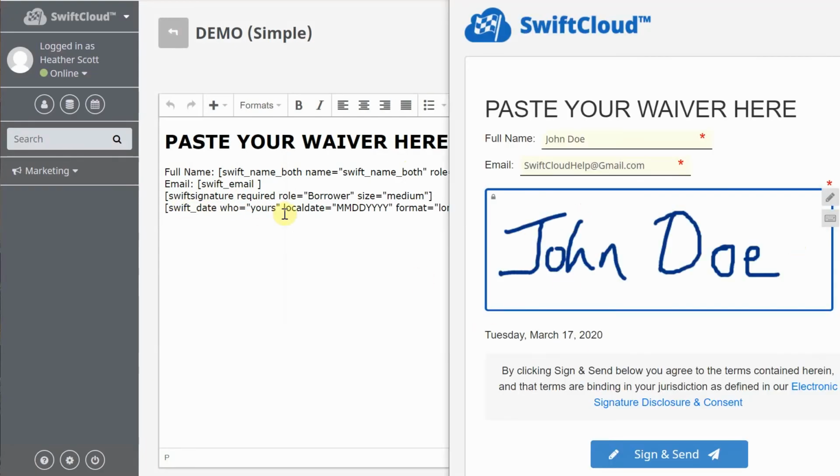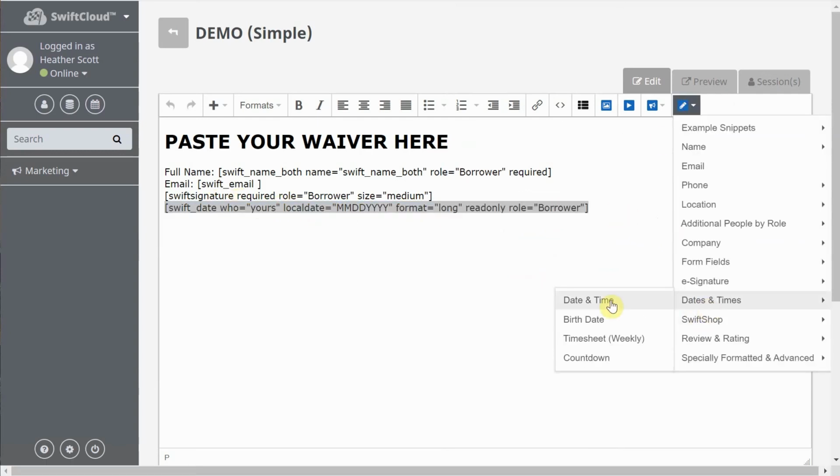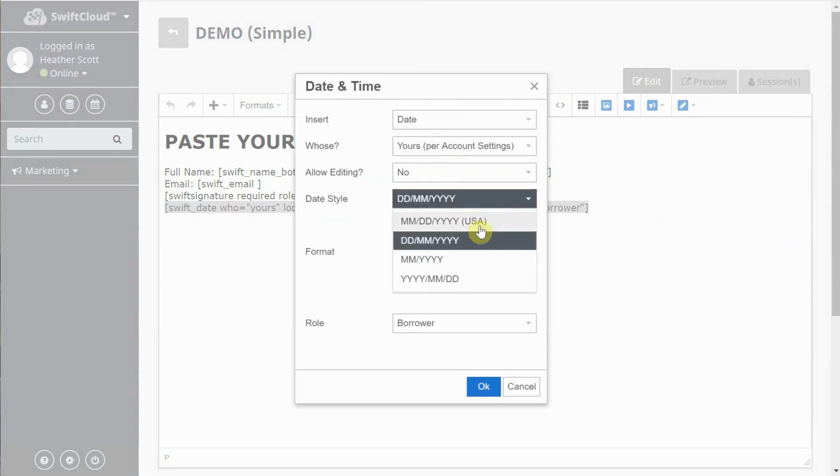And then we have Swift date, and we have it specified. There are a bunch of different sub short codes here that you don't have to remember. You just go down here to Swift date and time, click date and time. It's going to ask, okay, what format do you want? USA, European, India, etc. You've got different options for formatting.